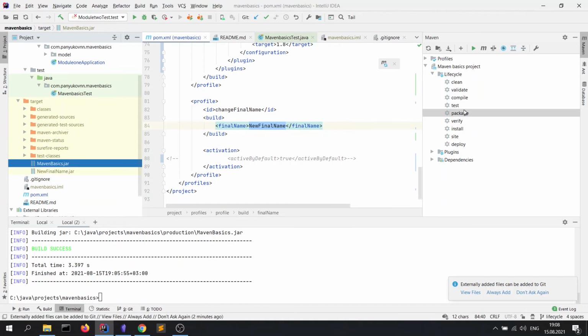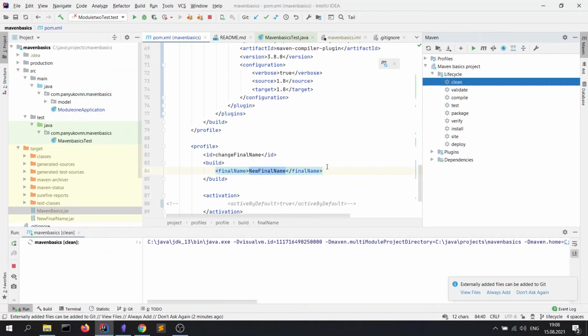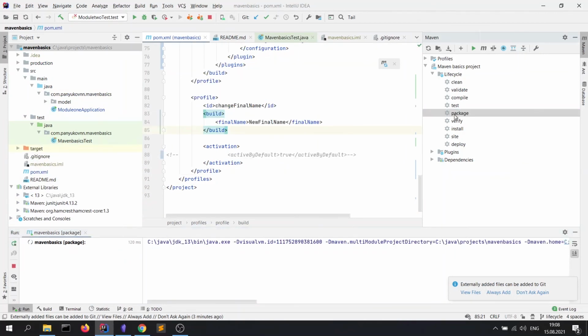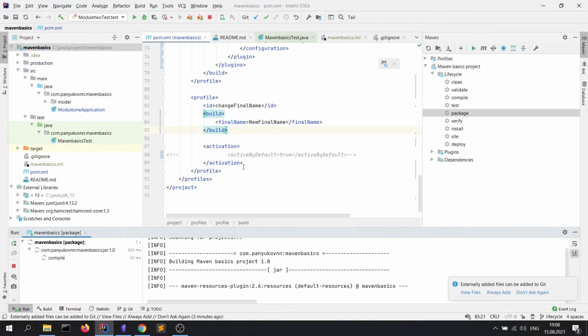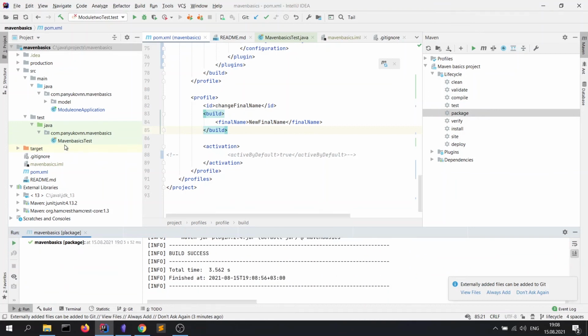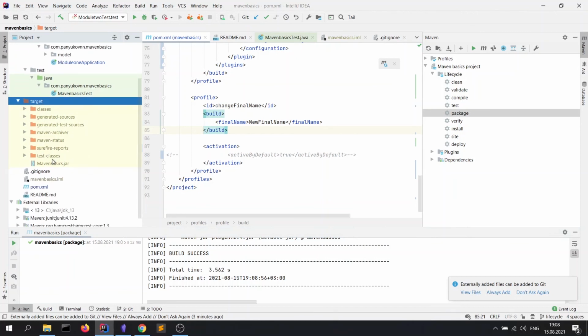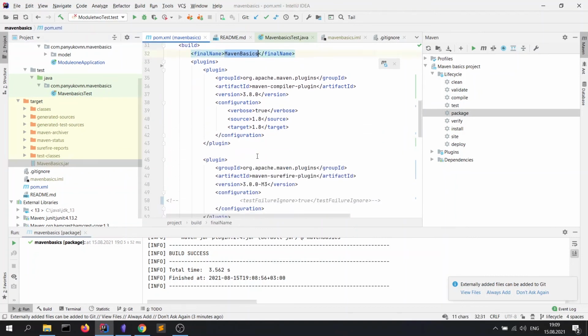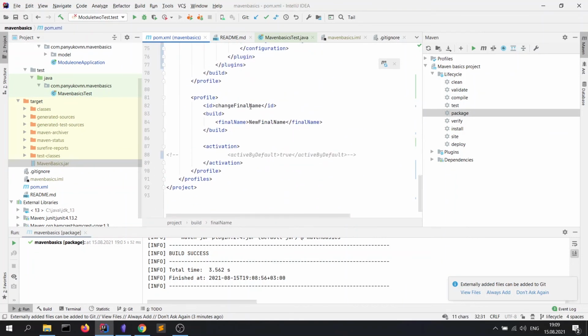Let me remove this target directory. So for now, if we run the package phase and wait some time, we will have a target directory with the maven basic.jar file, which we specified in the build finalName property. And with this profile, we want to change our final .jar file name.